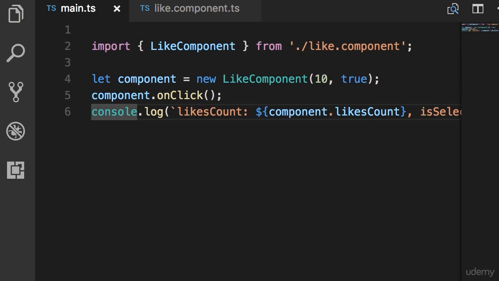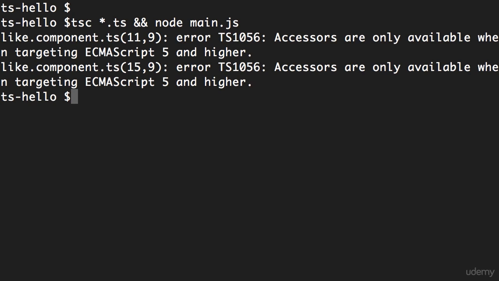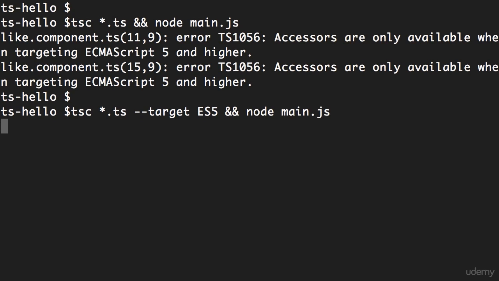All right. Now back in the terminal, when we compile these files, look what happens. We get this error. Accessors are only available when targeting ECMAScript 5 and higher. So here we need to pass a switch to TypeScript compiler so it targets ECMAScript 5. So tsc start.ts --target, and here we add ES5, and then node main.js. Okay, now the application is working beautifully.